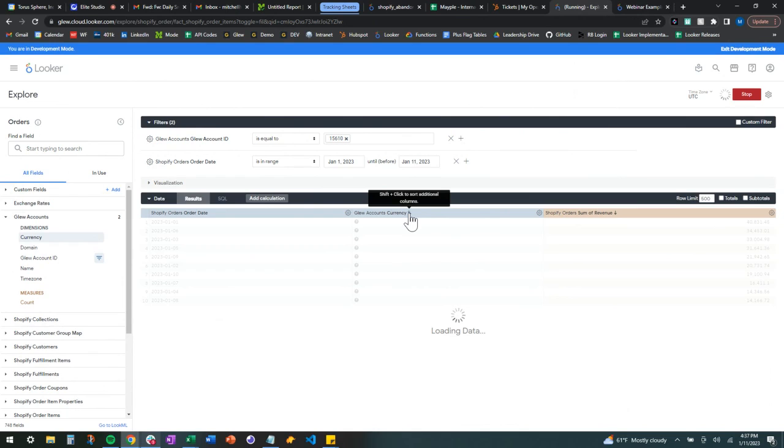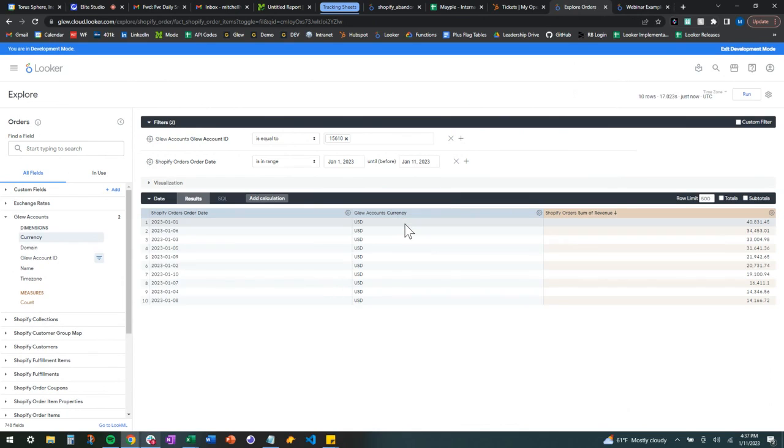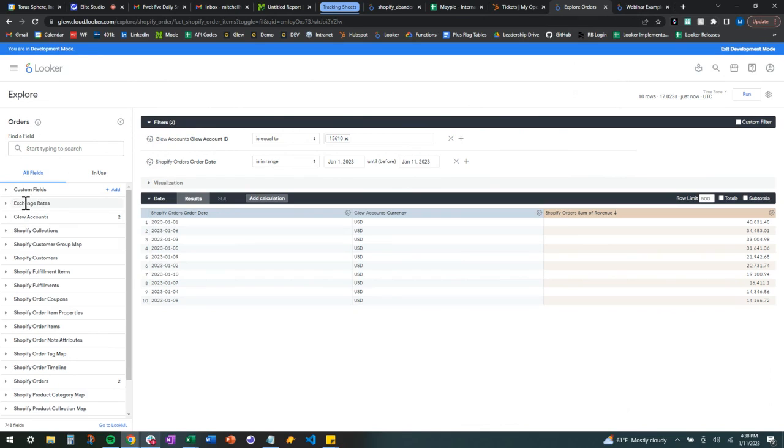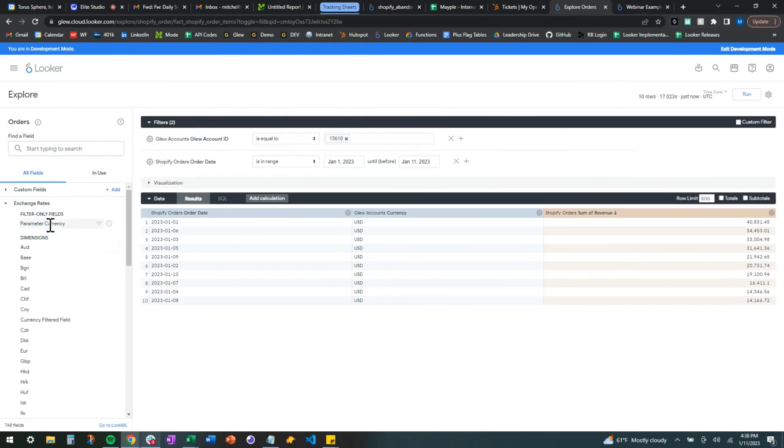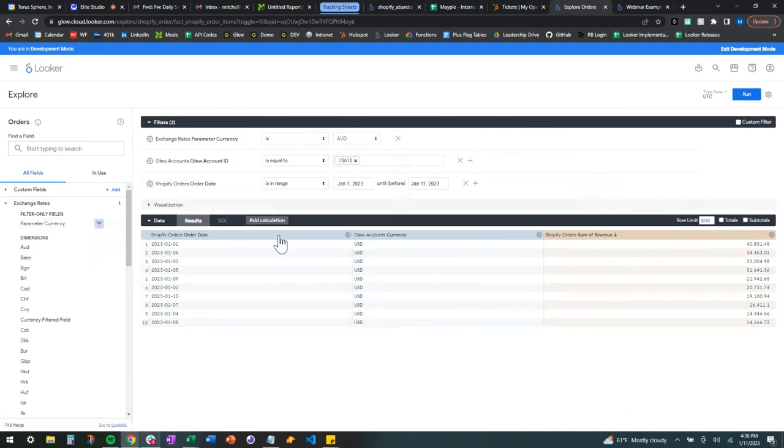Cool. So this dummy data we're using is being stored in US dollars, so we know these numbers are US dollars. Now let's say we want to look at this revenue converted to GBP. The next thing we can do is open up our exchange rates table here. We're going to want to bring in this currency parameter, and we do that by hitting this filter field here. Then you'll notice under dimension that we have a new field called currency filtered field. So go ahead and pull that in.